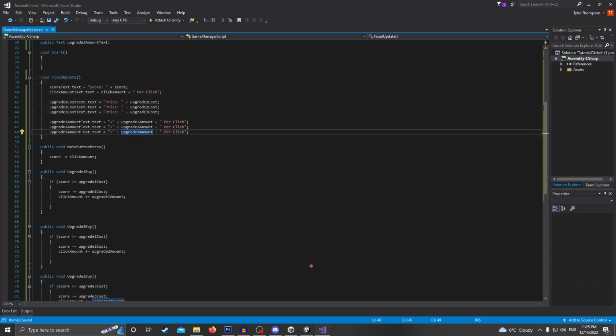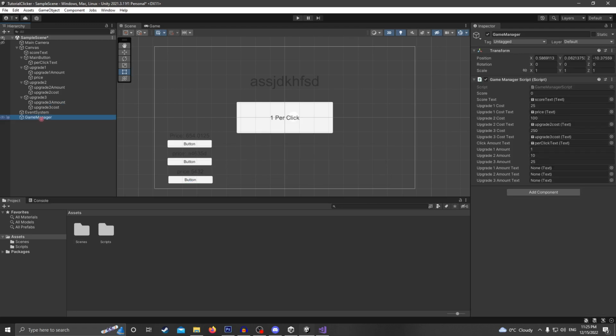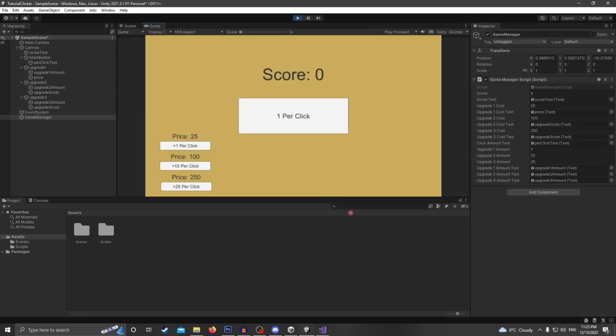And we're basically done. So now if we come back into our Unity, click on our game manager, we now have 3 more texts that we need to drag over and set. So these are the actual button texts. So we're going to do upgrade 1 amount, upgrade 2 amount, upgrade 3 amount. So now we have those, we hit play, and there we go. So it's priced at 25 and you gain 1 per click. Just like so.